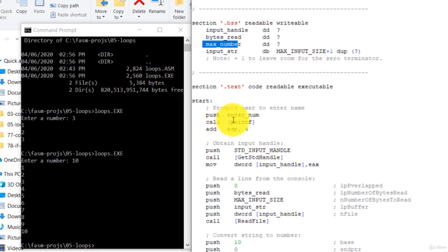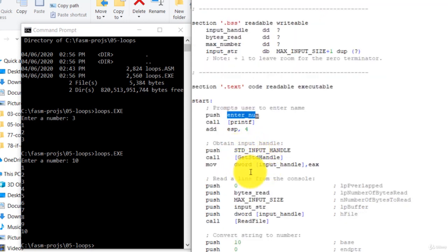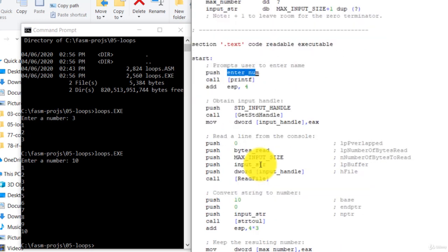When the program starts, it will print the enter num string to show this enter a number message. The enter num string comes from here. Then it will get the input handle, which will be required for the next function, read file. Read file will then read the input typed in by the user. So if the user types 3, 3 will be stored in the input string.